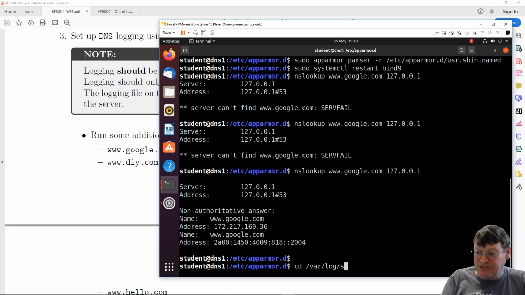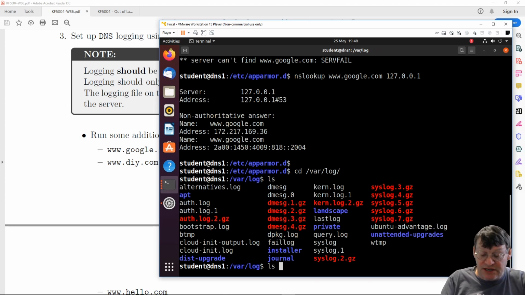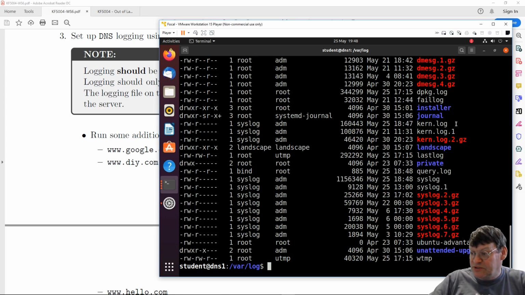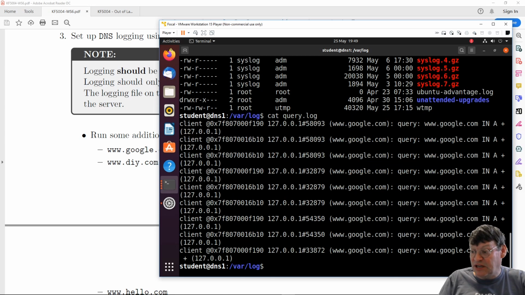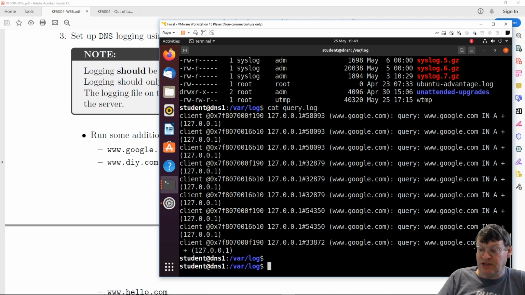So let's have a little look at that log file. var/log/syslog. Not syslog, sorry. cd to the log folder. Let's have a look, ls -la, and see where query log is. Query log, there we go, 885. So let's have a quick look at that. It's cat query, so it's obviously got something in it. And there we go, there's a load of queries coming from 127, and it's done A records and quad A records searches there.